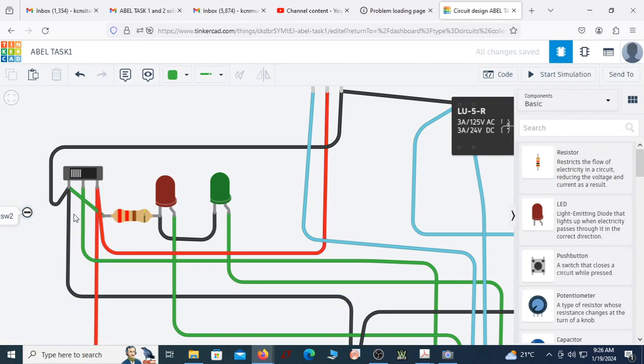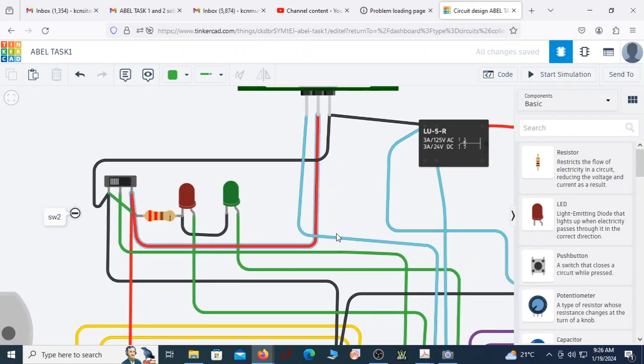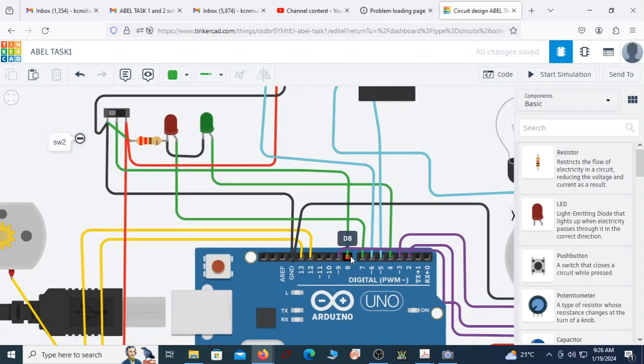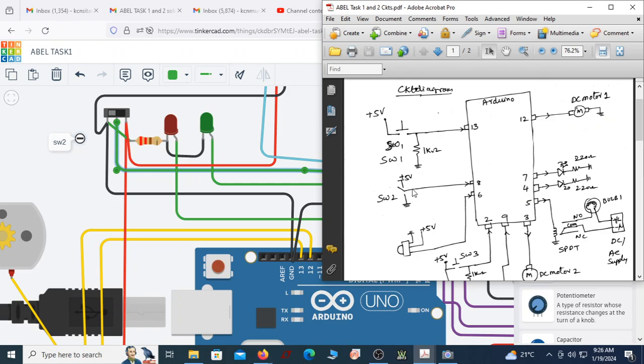I can see this is my output pin. It is going to pin number 8. Just trace this green line. The green line from the common is going to pin number 8, exactly this connection.